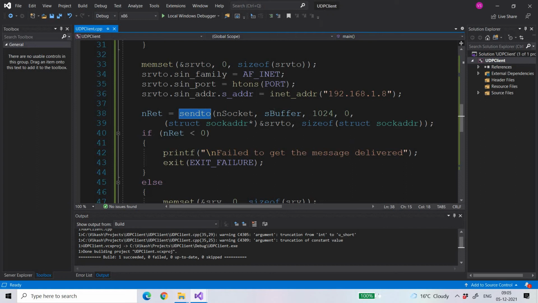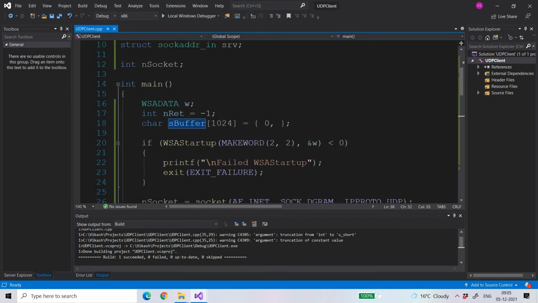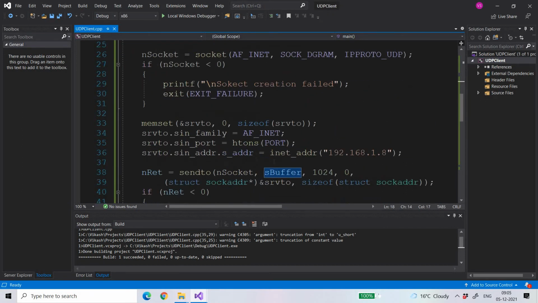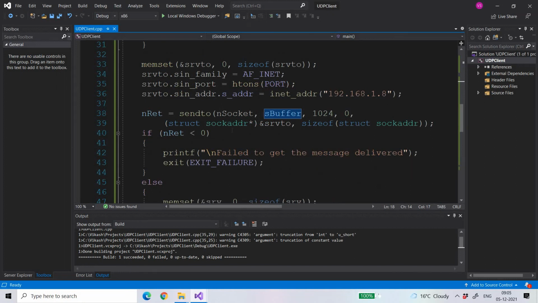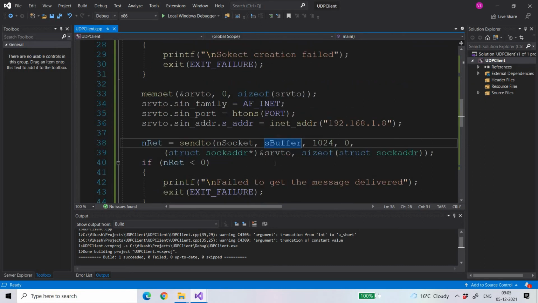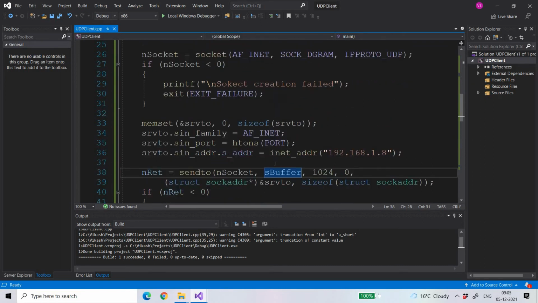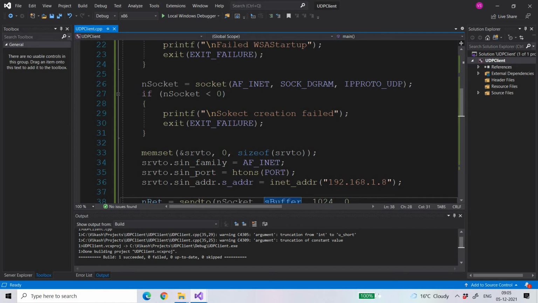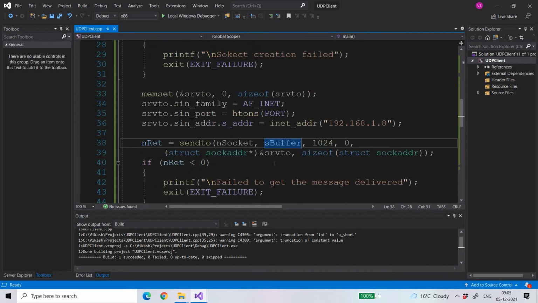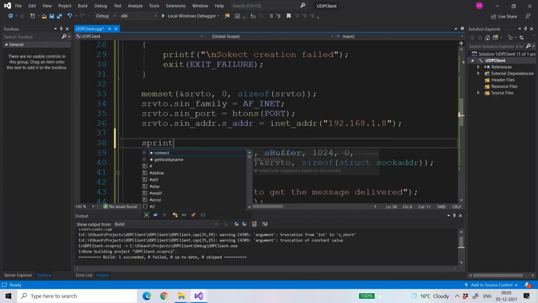You just need to prepare a packet, which is the buffer. Packet is nothing, it's just the buffer, just the message that you want to send over the network to the server. And here in the buffer you have mentioned the message, and you just need to, what is the message that I have sent here? Let me just check. I think I have not mentioned any message. So just do one thing, sprintf.